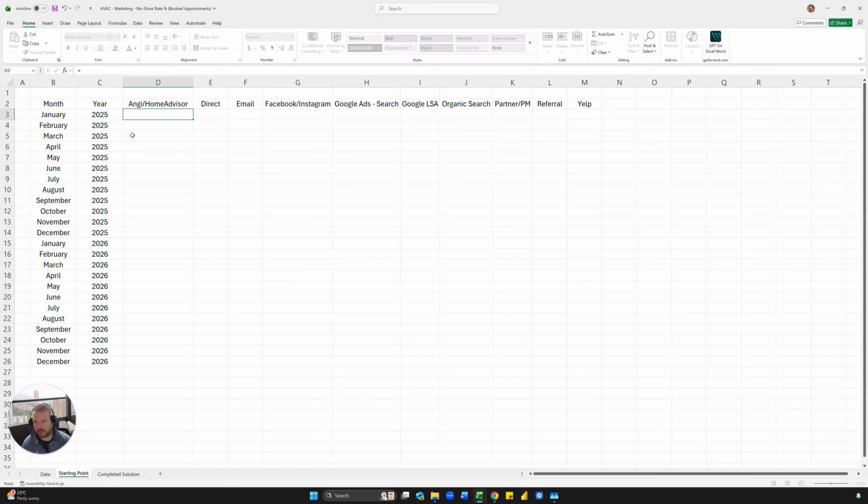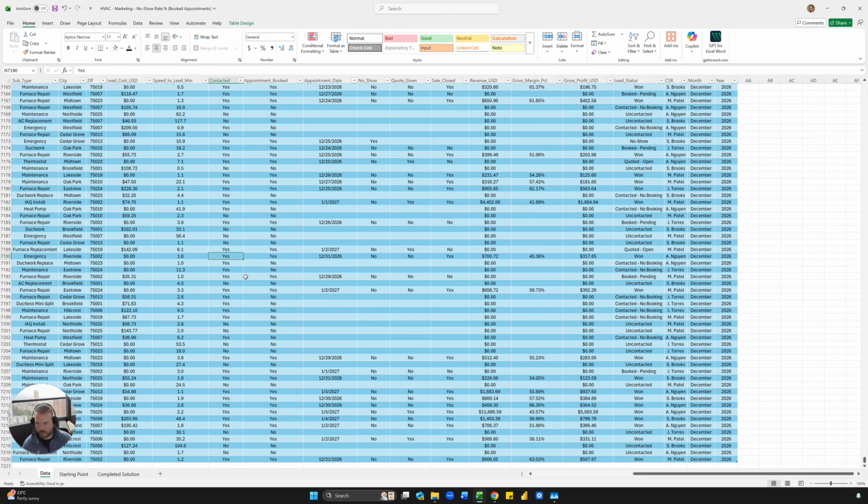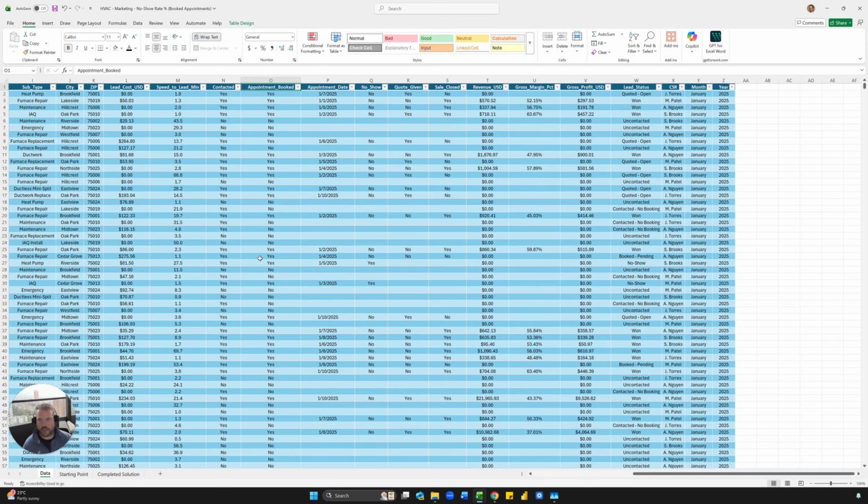And so equals, let me go through the data and I'll show this to you. So equals, and then we want appointment booked. That's going to be for the denominator. And then no show is just yes or no. So we want to count the number of yeses here where appointment booked was also a yes. But the thing is, for the way this is structured, anything that's a yes or no here is already a yes here.